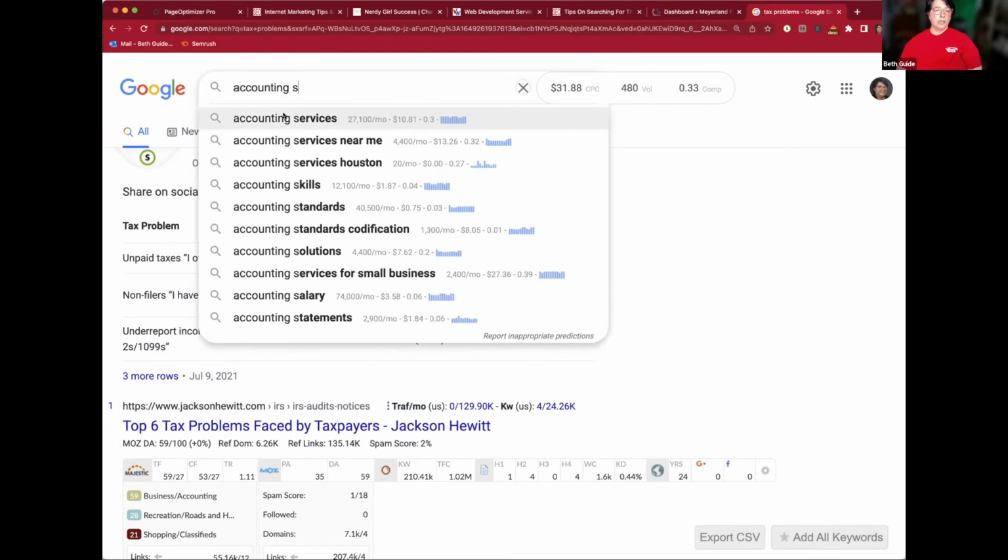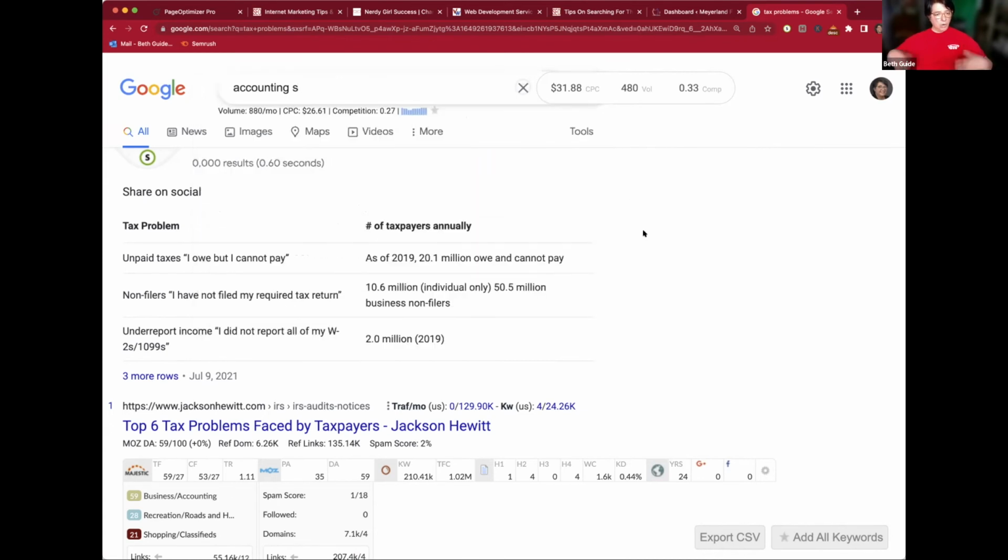All right, let's see. So accounting services is 27,000. That's the right term. So when I start in, now I know what my top level word should be. So you have to do all this planning to be able to assemble the right amount of information to be able to come up with what those look like.